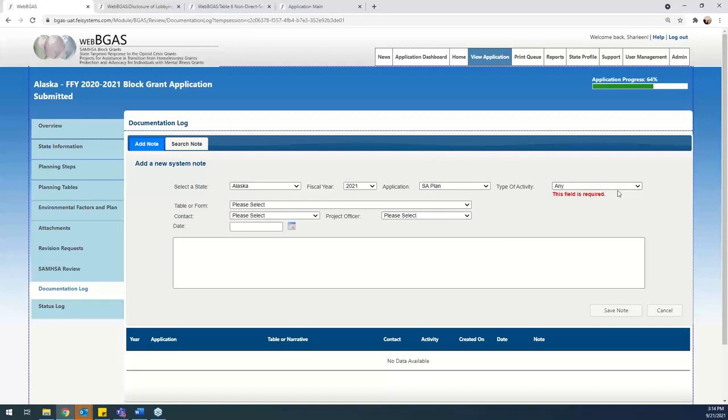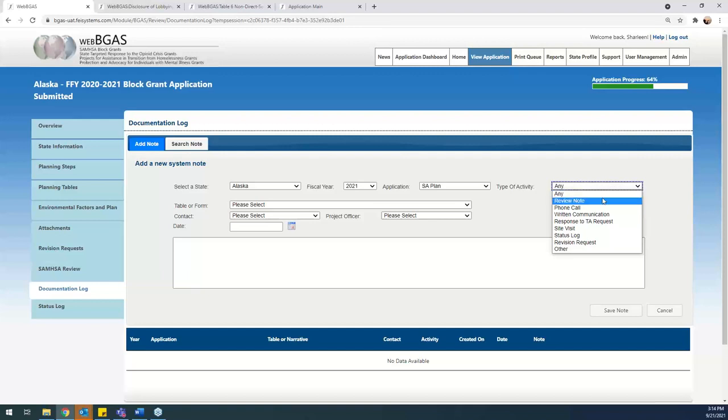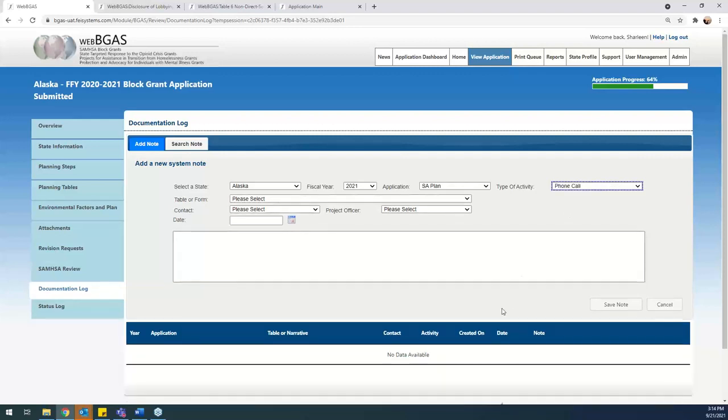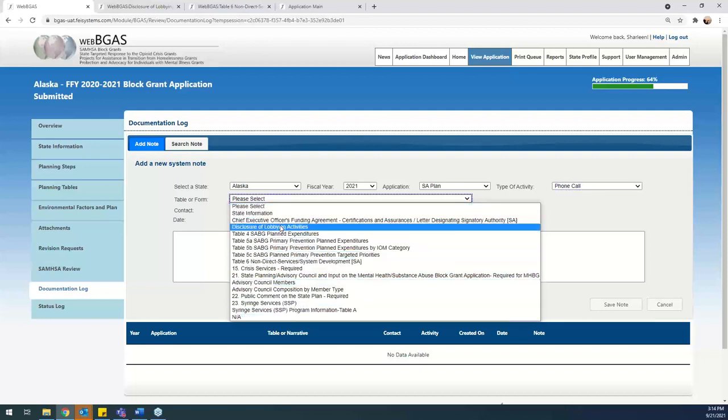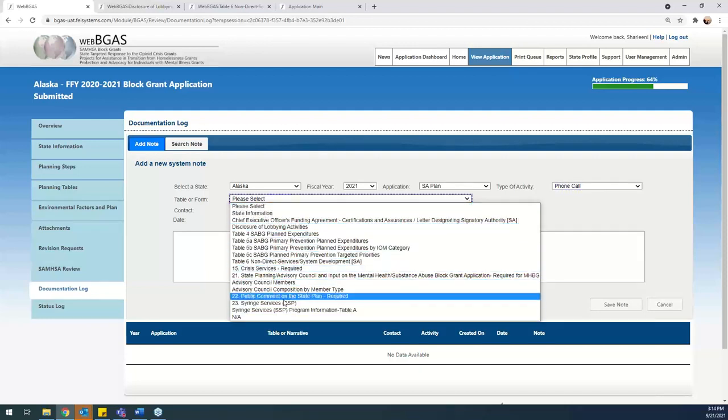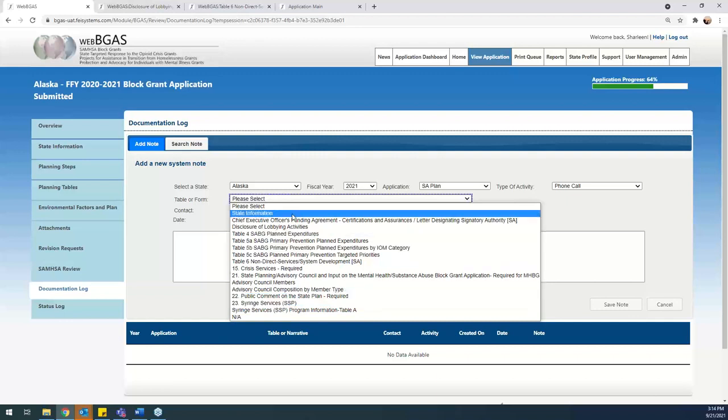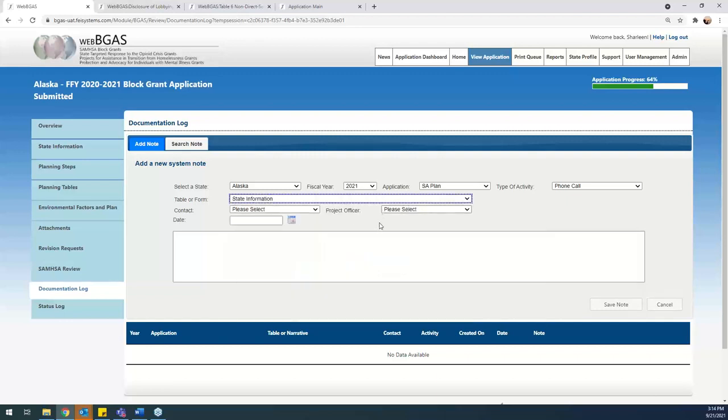And now this is the field that is required, which is the type of activity. You have several activity types available here. Let's say you choose phone call, and now you're trying to maybe add a note which is associated with a table or a form of that application. These are all optional fields. You may or may not choose these fields, but let's say I select table as the state information.